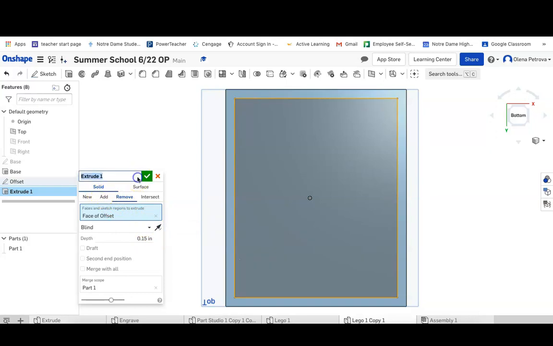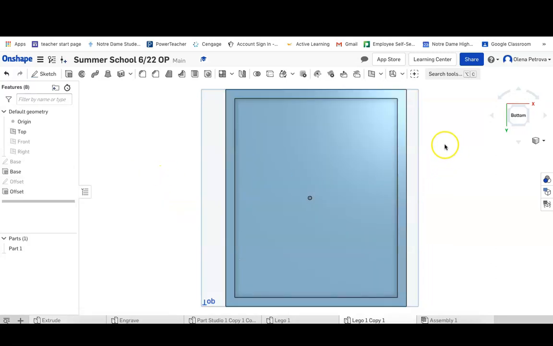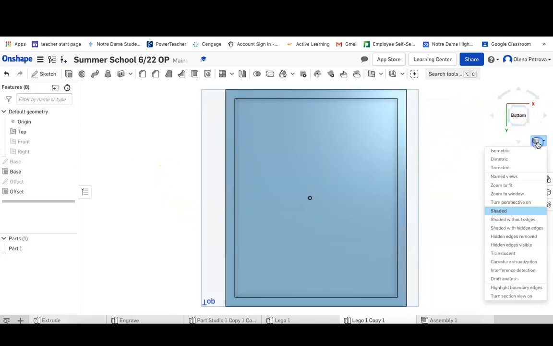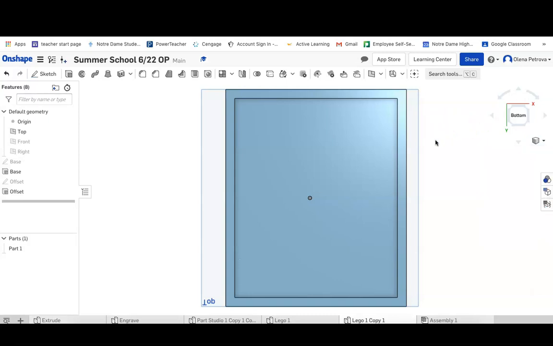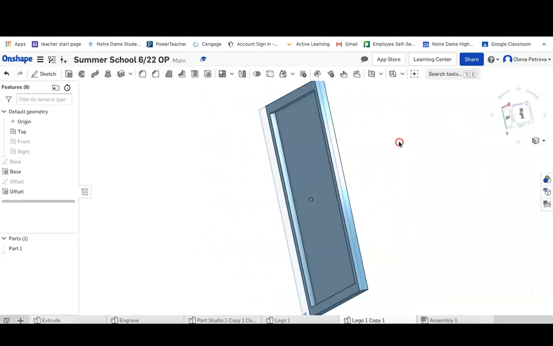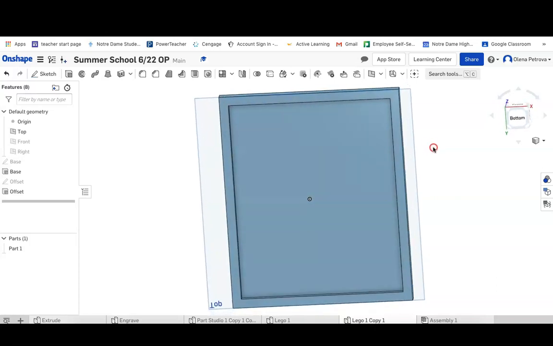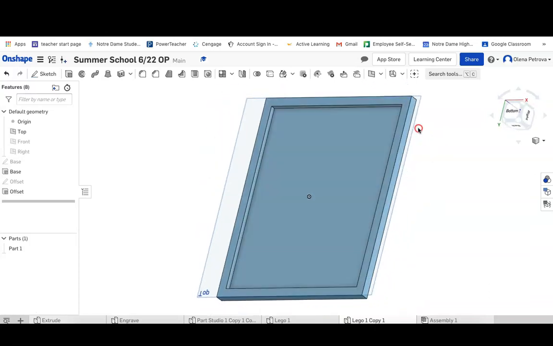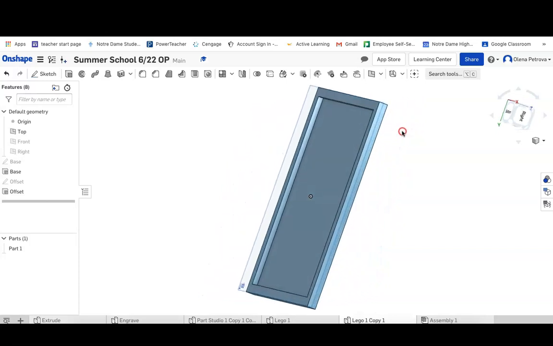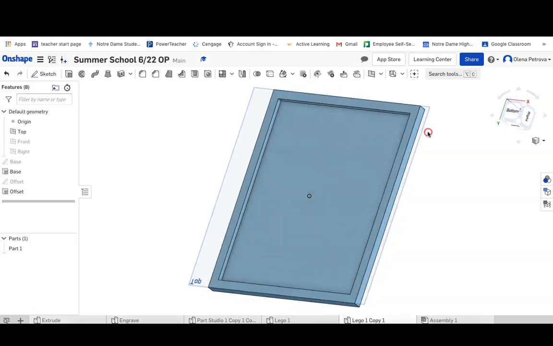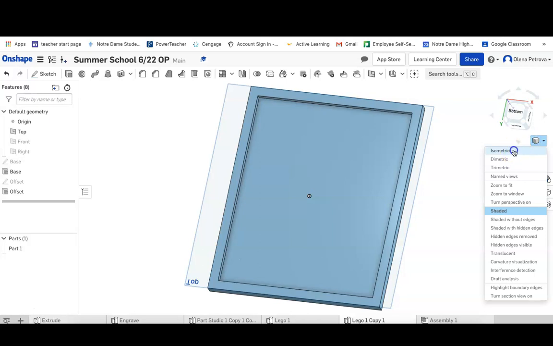I want to rename it as offset. Okay, let's see. Right click. How does it look? It looks fine. Maybe 0.25 is a little bit too much because I'm just using my memory of a Lego block, but it's okay. I think it's fine. Now I click isometric.